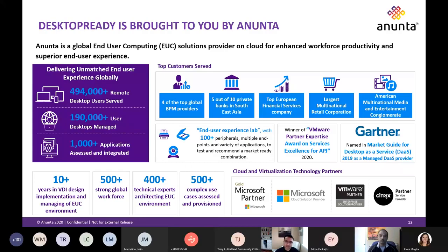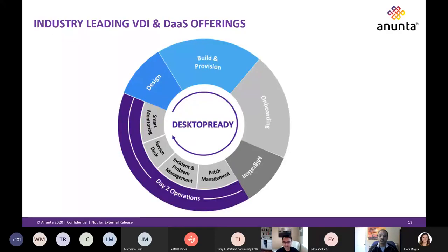So that's a little background about the company, and I wanted to share this with you. This is what goes on in the background, or needs to happen, for a desktop as a service solution, whether it is based on WVD or any other older technologies. This is really the spectrum of services and tasks that need to be completed.